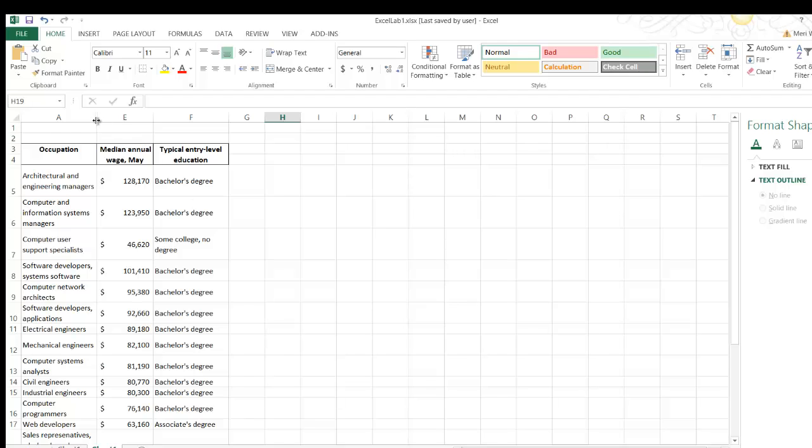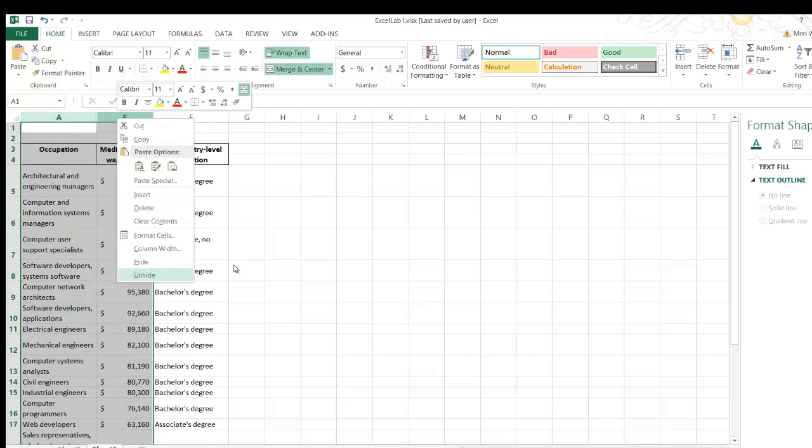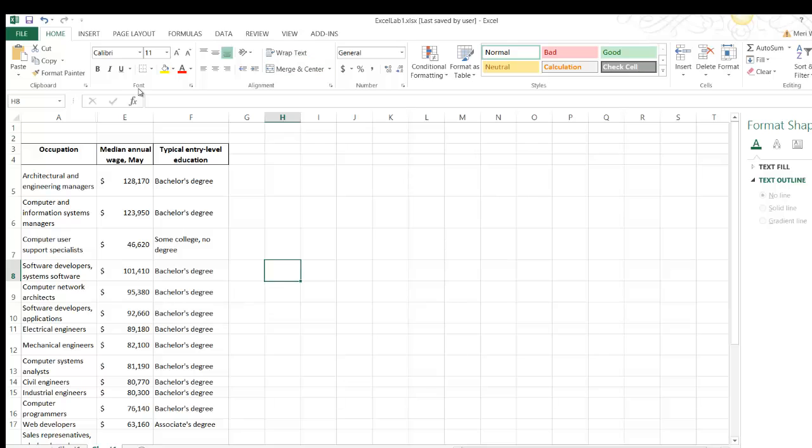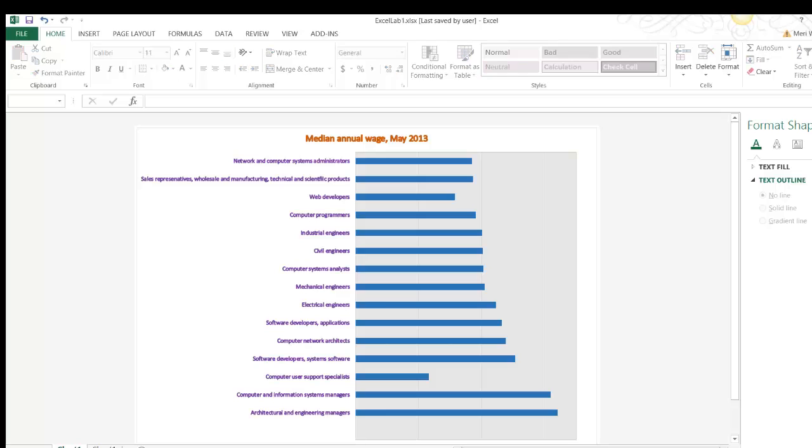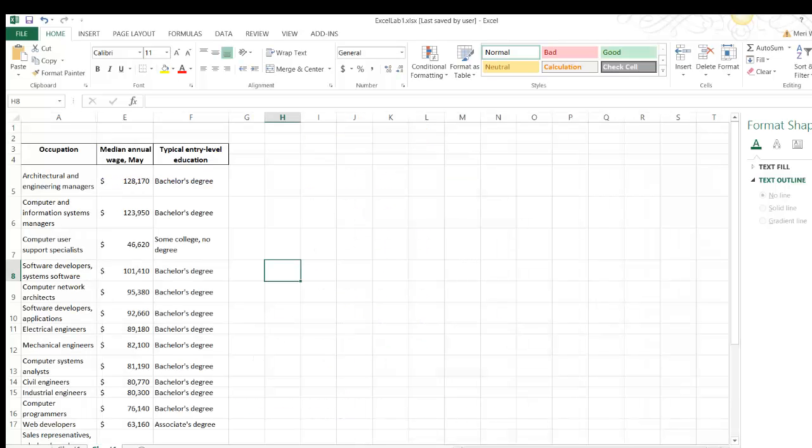But if you were to want to unhide those columns, you would be able to select the 2 and choose unhide. I'm not actually going to do that because I want to see that you were able to hide the columns. So at this point, you're going to save your entire Excel workbook, which will hand in both pages together, and you're going to hand this in for the end of the lab.